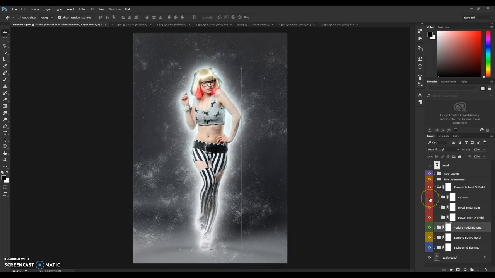So you have vignettes, which is a soft white corner, kind of light. Next is model border white. So as you can see, it's kind of a border glow. And then comes the dust in front. As you can see, it's just like kind of a sand or dust or something.